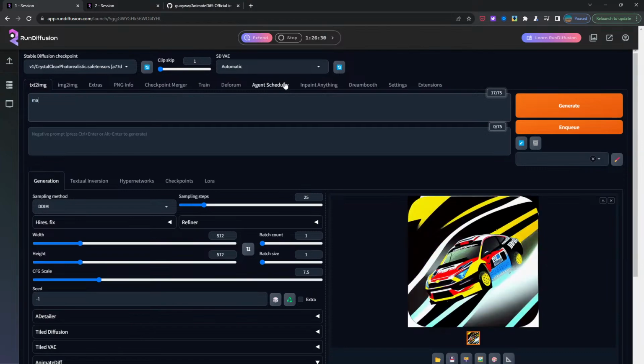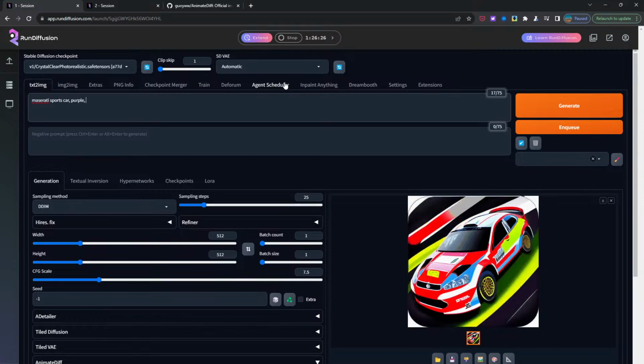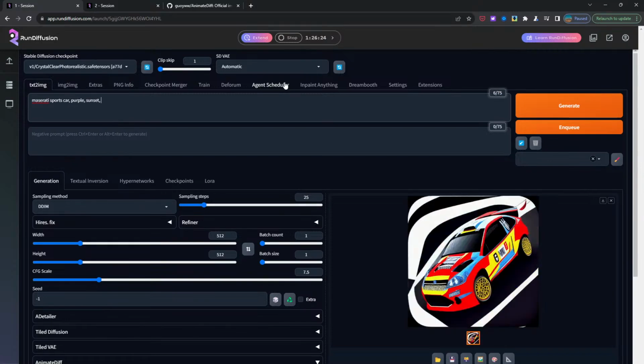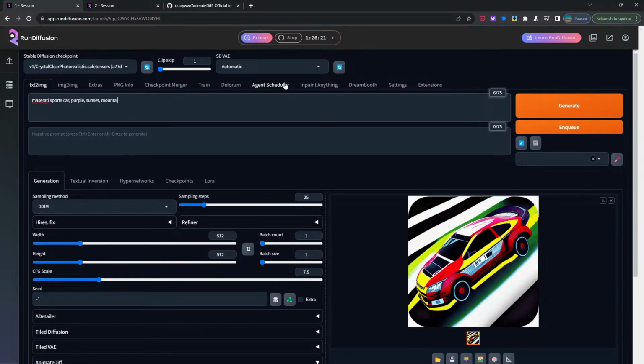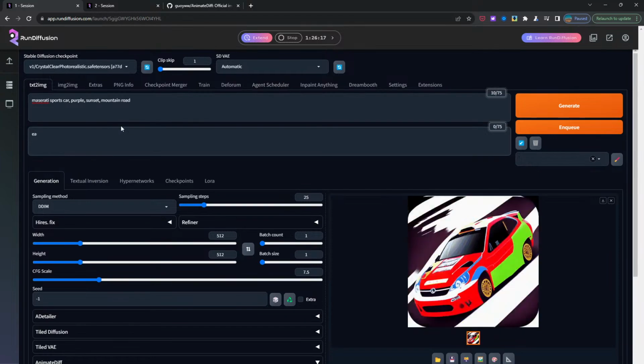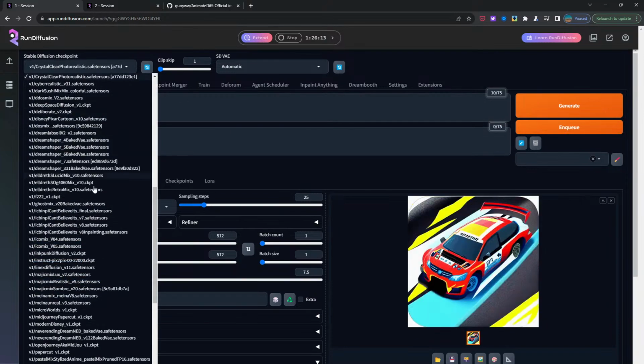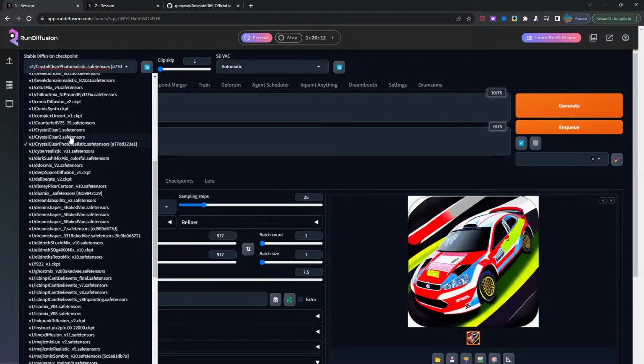Not what we want. Maserati sports car. Purple sunset mountain road. We'll just leave it at that. And we'll try crystal clear 2.